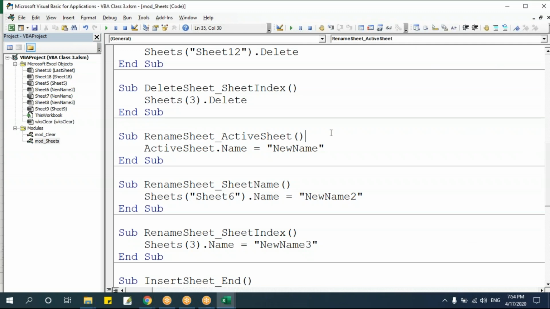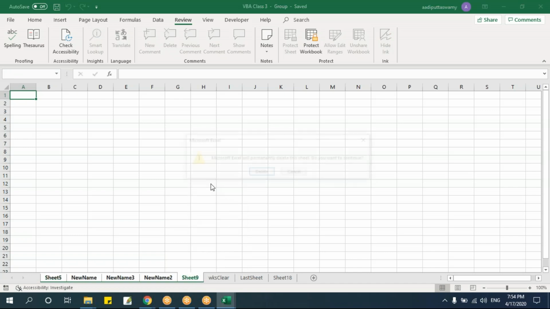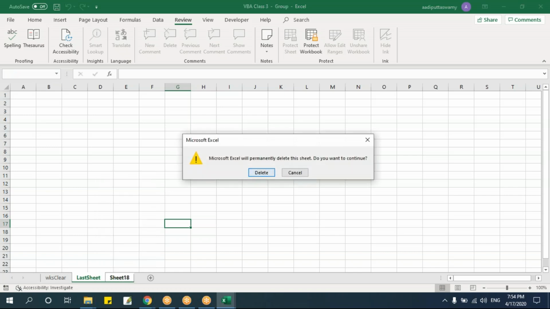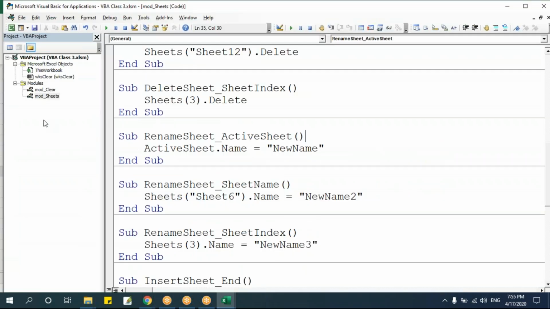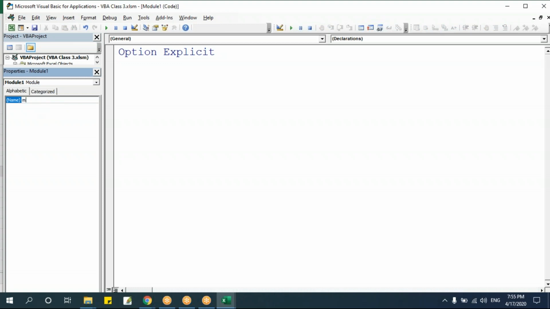Next we'll see how we can work on this data, that is how to make it bold, italic, or how to color the cells. Let me delete all these sheets which are not necessary. Alt F11, right click, insert, module, and I'll name it mod_cell.